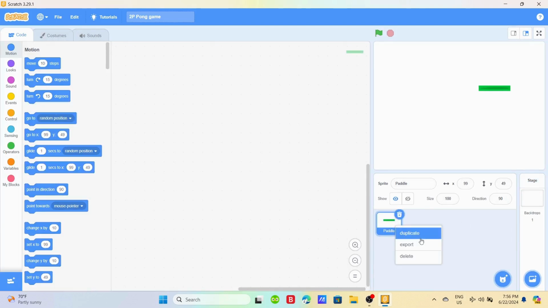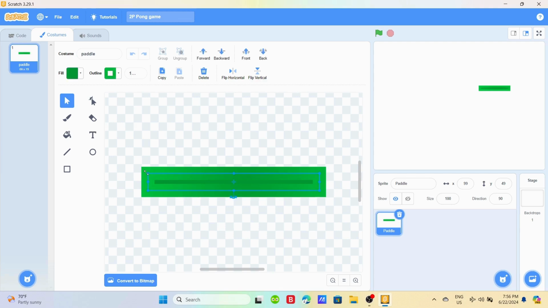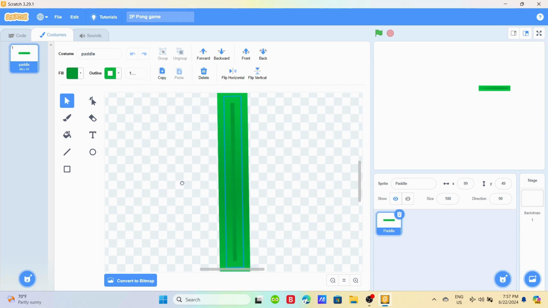Right click it, duplicate, wait, no, first you go in costumes. You just go and select all of it. Okay. We'll probably set the size to 75 maybe. No, not the direction. The size to 75.